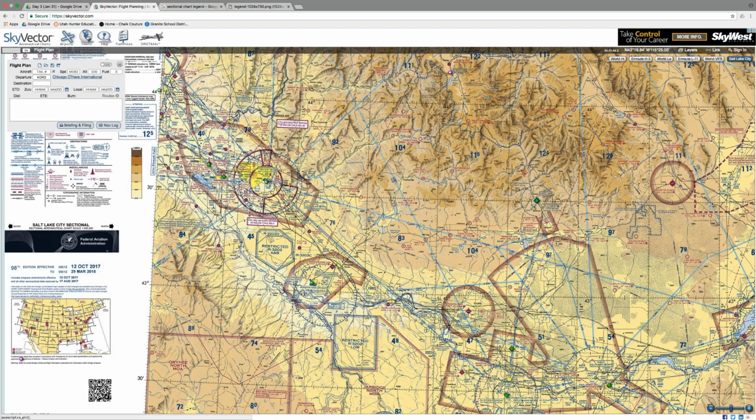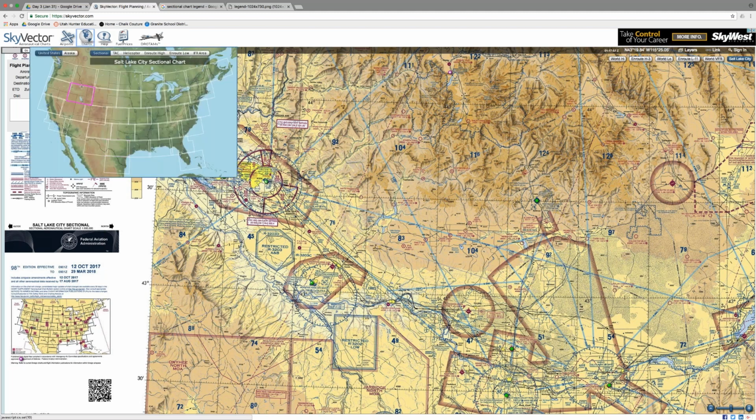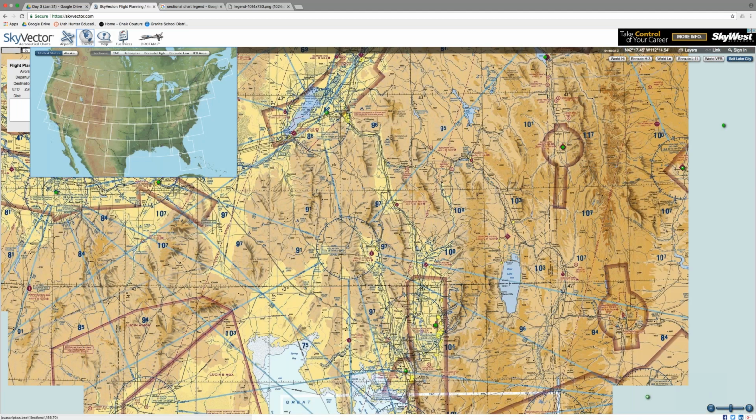Yeah, you want us to zoom into Salt Lake? Nope. I want you to click up near the top. There's a button that says charts and it has a globe. Just click on that, and then click on the Salt Lake area.